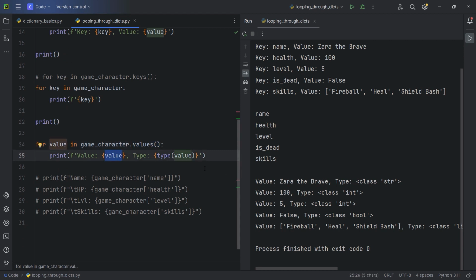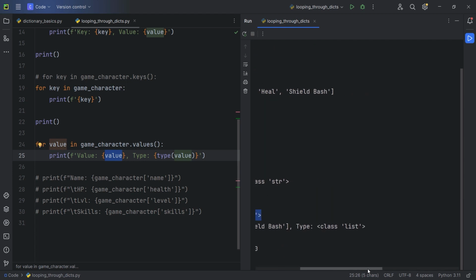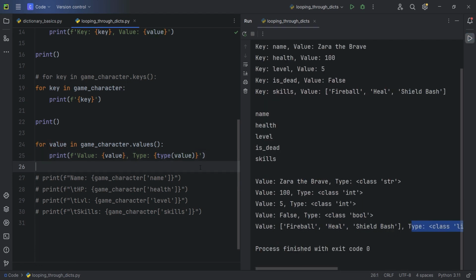And I also wanted to print out the type of each value. So you can see right here, this is of type string, integer, integer, boolean, and finally we have of type list. So pretty simple. These are the different methods that help you loop through your dictionaries.